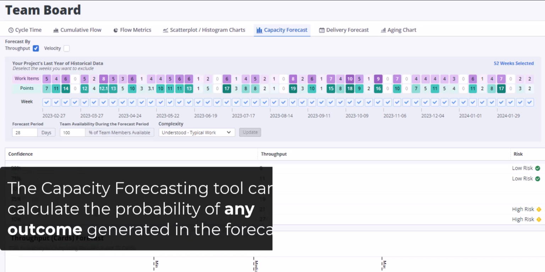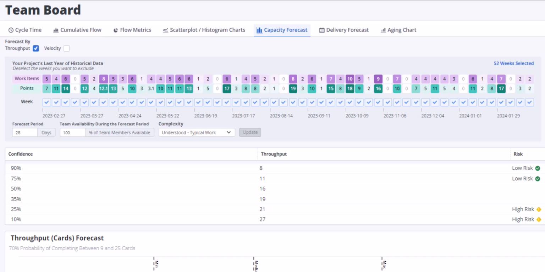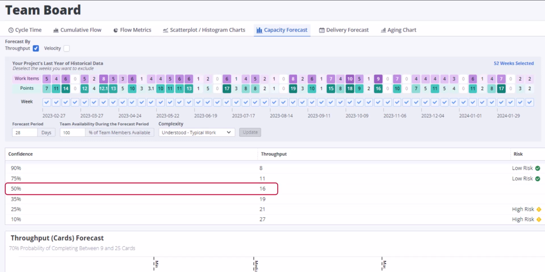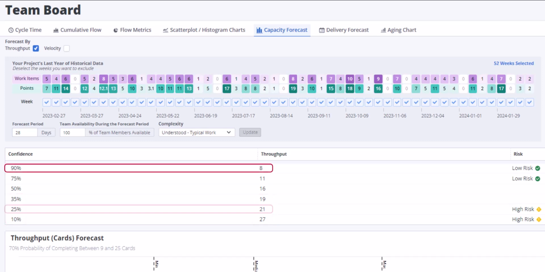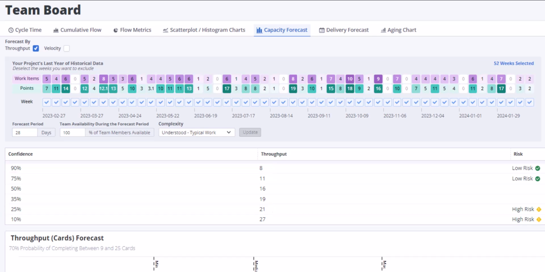Because the tool now has so many estimates of how much work this team might do, it can calculate the probability of any outcome generated in the forecast. For this team, there is a 50% probability of completing up to 16 work items in the next 28 days. Because it is easier to complete fewer work items than more work items, the probability of completion decreases as more work items are considered. There is a 90% chance of completing 8 work items, but only a 25% chance of completing 21. Remember, these values are generated from the team's actual historical data.